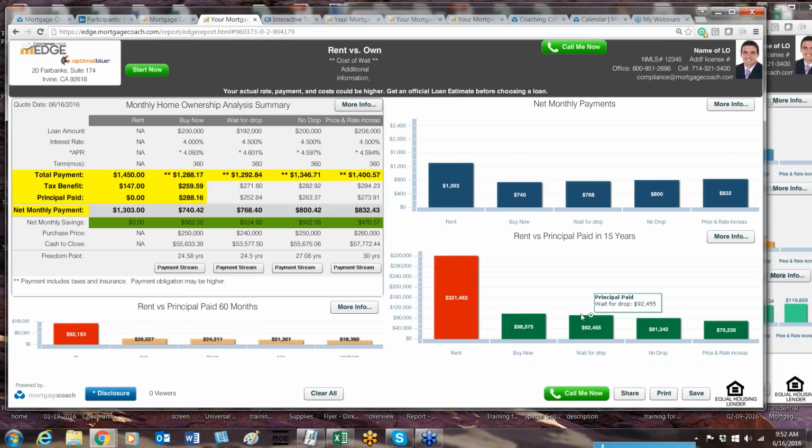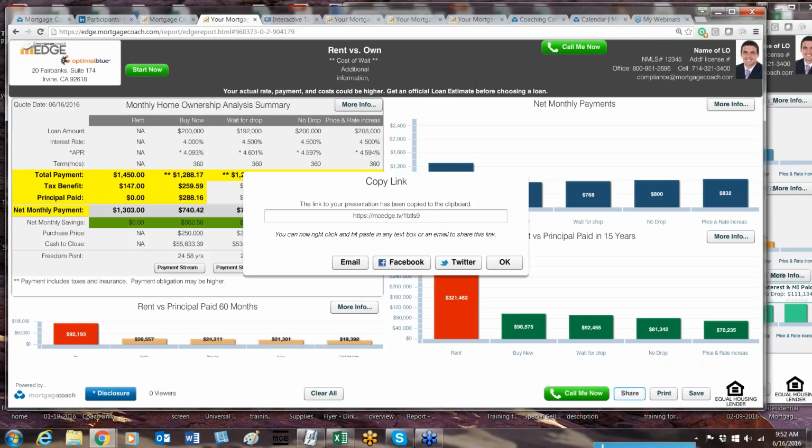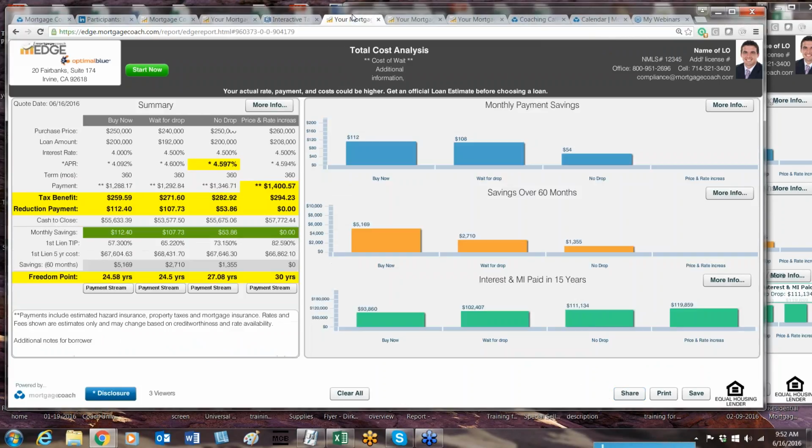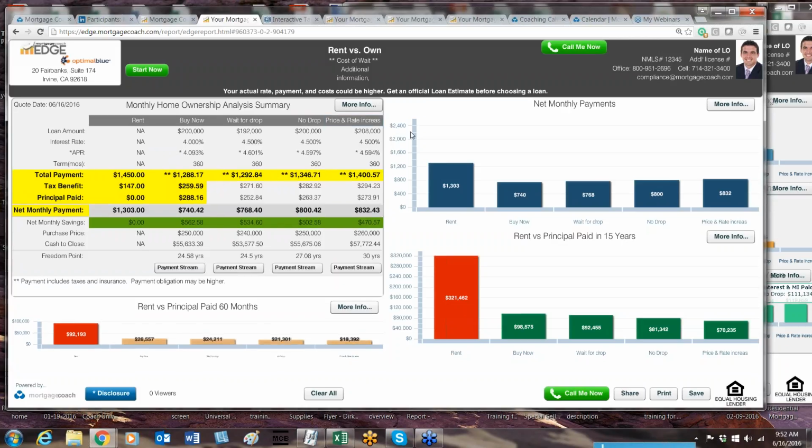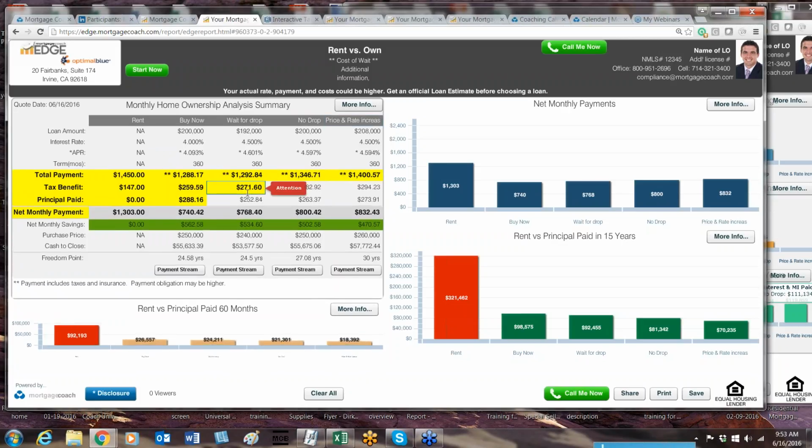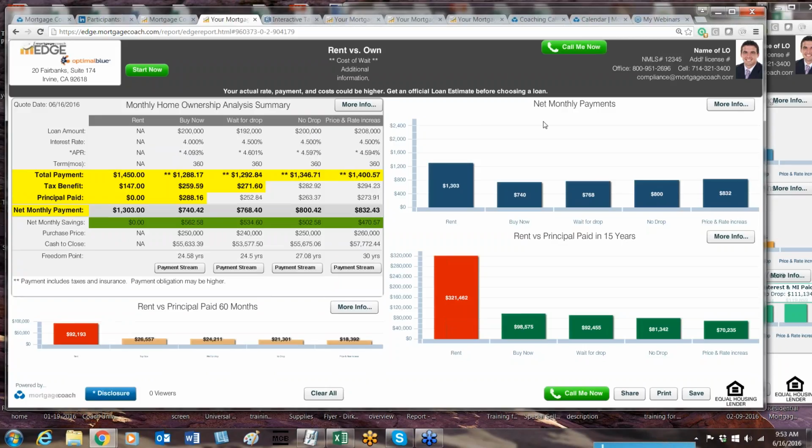So with that, again, you can go ahead, there you go, Gary. Again, you can always share not only a rent versus own, but at the same time you have that TCA as well with those same figures. So you could dive deeper into the TCA with the monthly savings. But for those first time home buyers, this is a great way of showing them because they don't understand that tax benefit and principal. So any other questions that I can answer before we wrap up our call today?